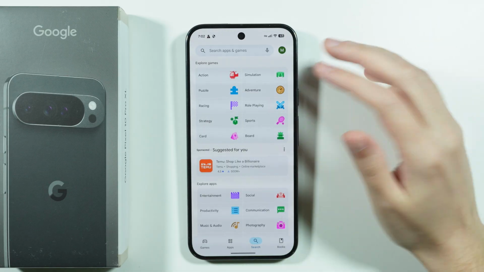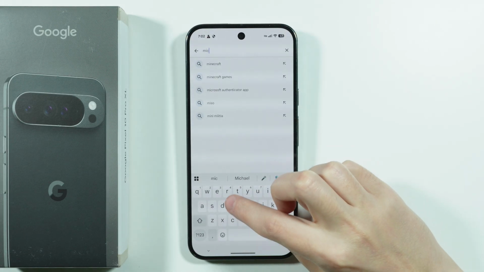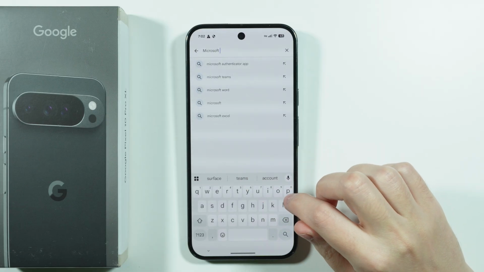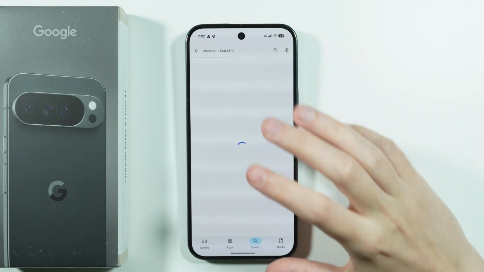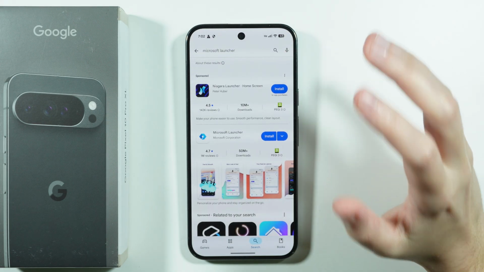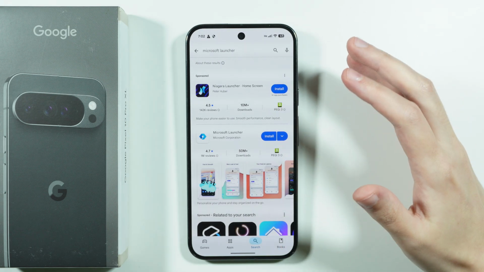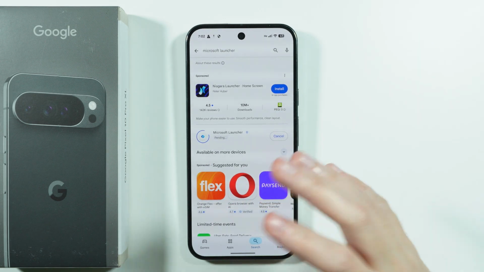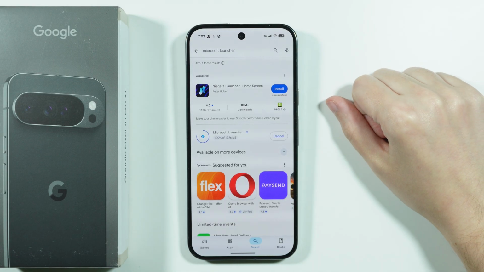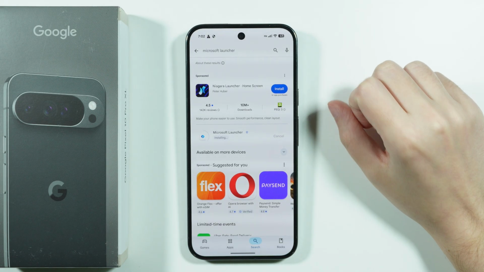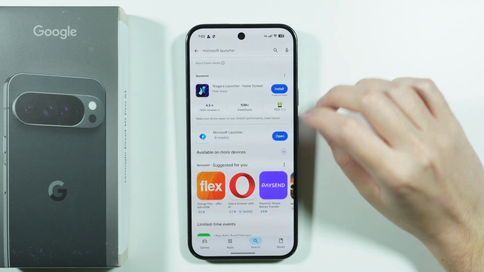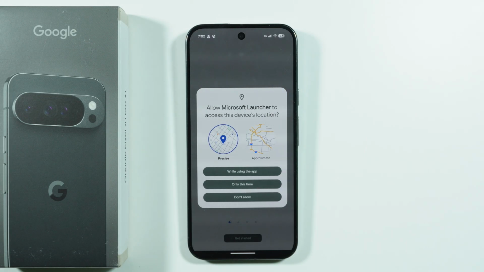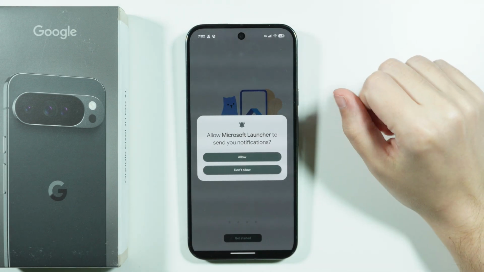So let me show you an example. We're gonna search for Microsoft Launcher. This is an example launcher that we can use on this phone. And I believe this is one of the closest launchers in terms of the visuals, in terms of how it looks. It is pretty close to the one that we have already on our Google Pixel 10 Pro XL. Of course, there are differences. It is not exactly the same, but the experience is pretty much identical.